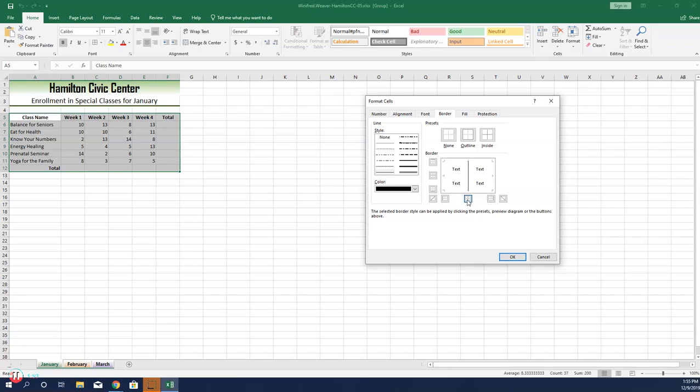Click the second line style in the first column. Click the horizontal middle to preview it in the preview box. Click the bottom line style in the second column. Click the bottom of the preview area to place a bottom horizontal border. I can either click here, or I can click here. If I click here, it gives me the bottom border. And then we're going to click OK.